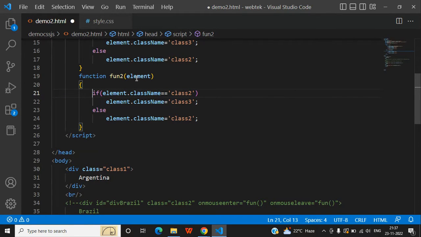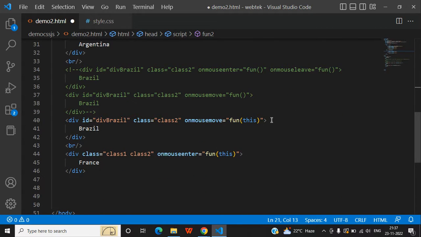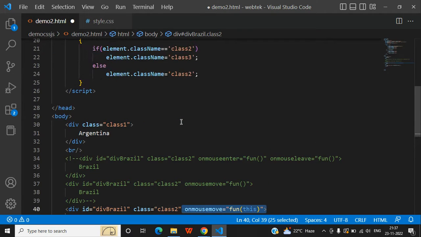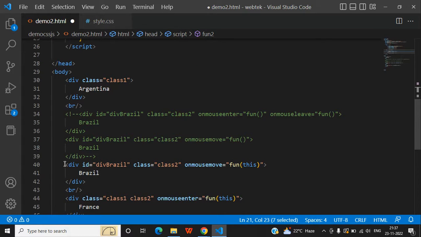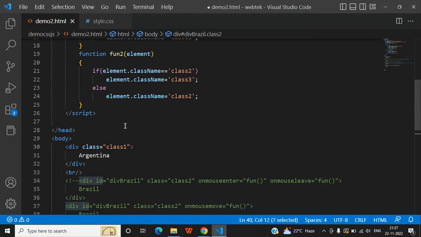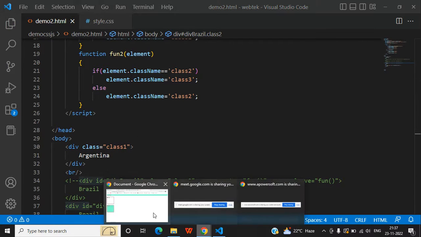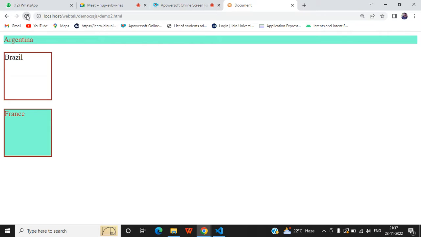Now here when you are writing element dot class name, that means whenever it is called from this element, this element word will refer to the object of this div. Tell me, is it okay? First run it, first check it. See here, that effect, the same effect. Same effect is there.